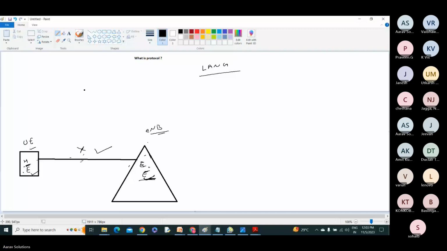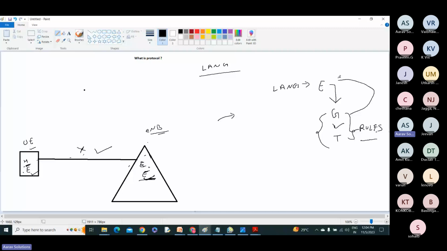Now suppose the language is English. In English, what are the rules? Grammar, vocabulary, tenses. These are the set of rules which we follow in English. In the same way, in LTE, this is my language. Here we have a set of rules which are the L1 layer, L2 layer, L3 layer. Clear?